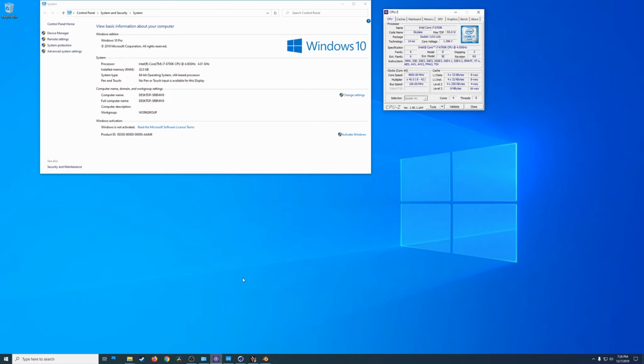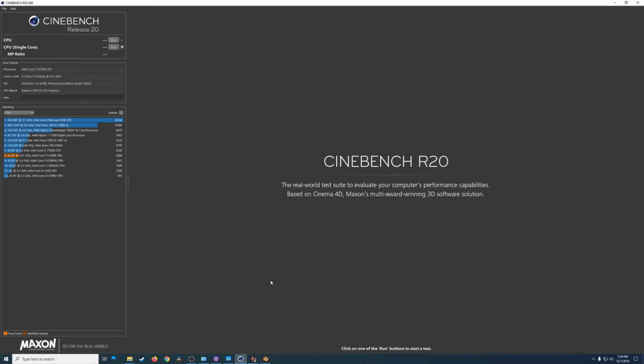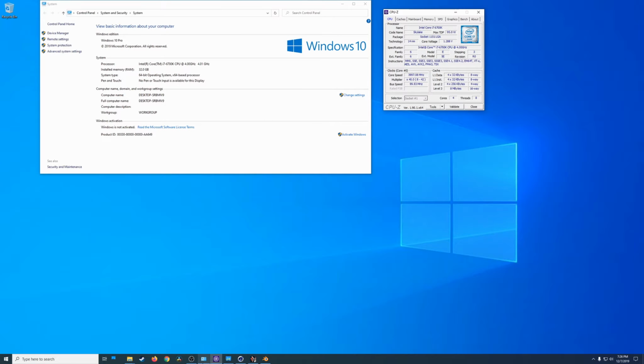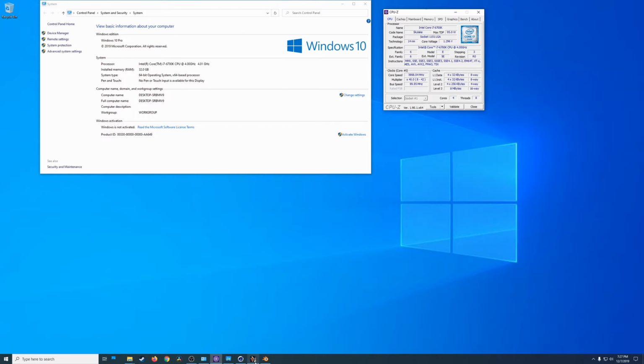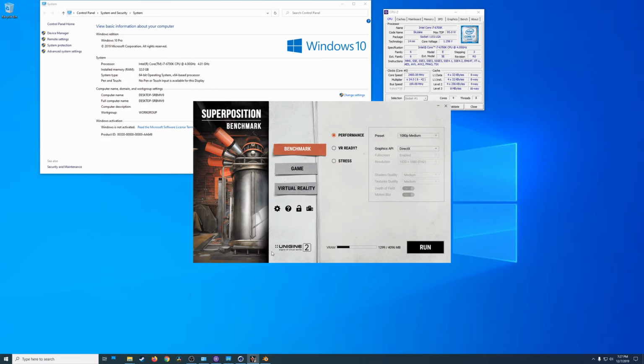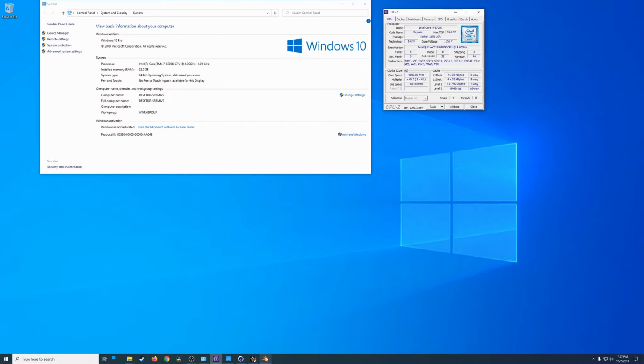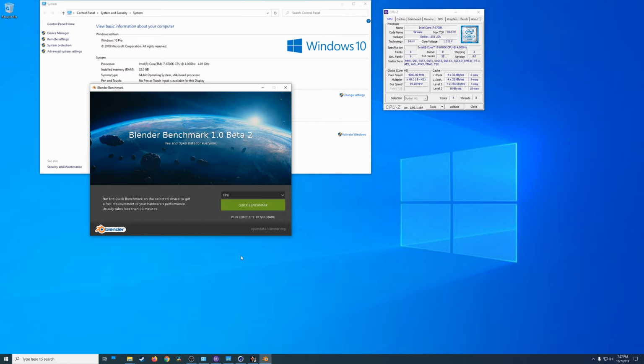So let's go ahead and look at some of the benchmarks that I will be running. The first one I'll be using is Cinebench Release 20, or R20. The next one is going to be Geekbench 5. Then I'm going to be trying out Unigen's Superposition Benchmark. And finally, I'll be trying out a new benchmark, Blender Benchmark 1.0. Now, for all of these benchmarks, I will be recording this using my camera, so then I can use the maximum amount of hardware available to get a true test of how this system stacks up. So let's go ahead and try this out.